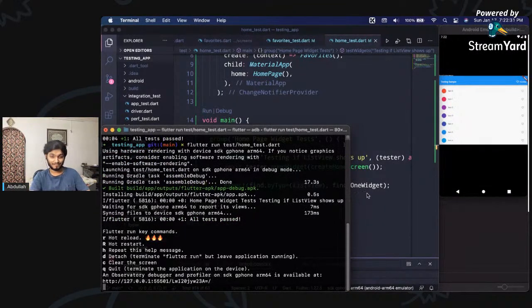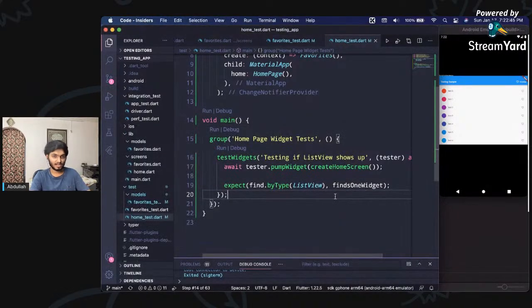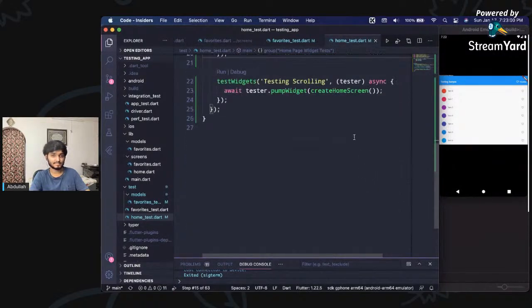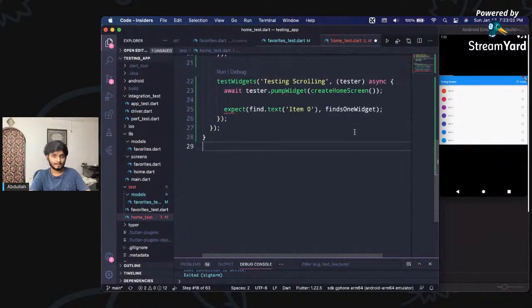So the main reason why we are using this is that we get to use hot reload. Oh, not really hot reload, but yeah, we get a chance to use hot restart. So we are a lot more efficient in developing tests here, and we are a lot faster. So let's see what the next test case will be. Right now we are planning on testing scrolling. So if the app scrolls properly and if different widgets appear, how we'll be testing that is we'll go ahead and check if item 0 appears on the screen.